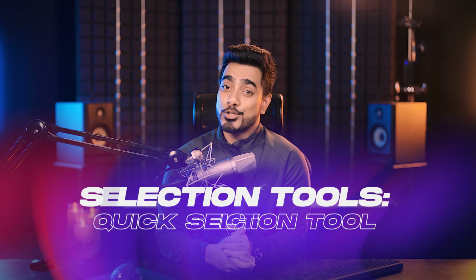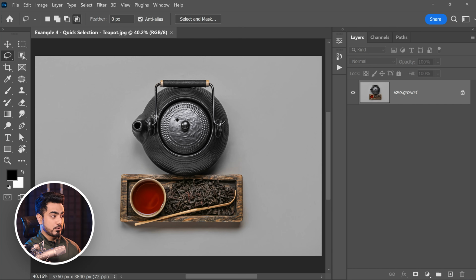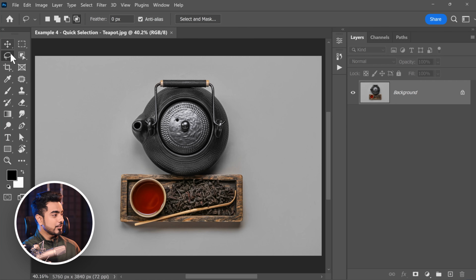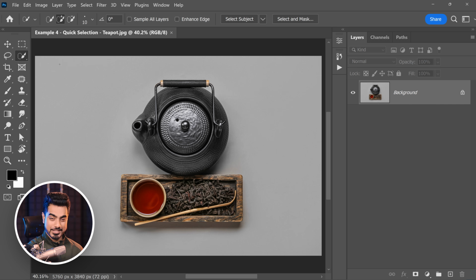Now let's talk about the quick selection tool. As the name suggests, it allows you to make quick selections. If you are using the lasso tool to select this teapot, it will take you ages trying to precisely match up with the edges. The way quick selection works is that it tries to find the edges of the object. So let us choose the quick selection tool. It will be inside of this group, the object selection, the quick selection, and the magic wand. Let's go with the quick selection tool.